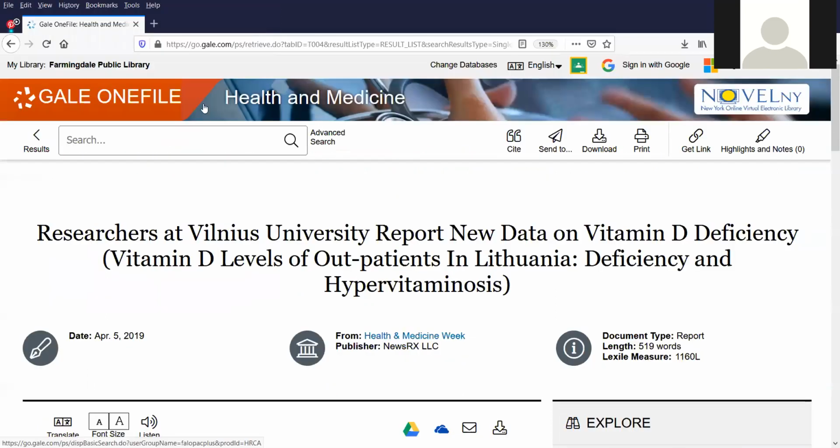So that's Gale OneFile, Health and Medicine. I think it's actually a pretty interesting resource. It's on the sophisticated side, but if you need medical information or biology or chemistry or nursing or anything like that, it's really a great go-to database.